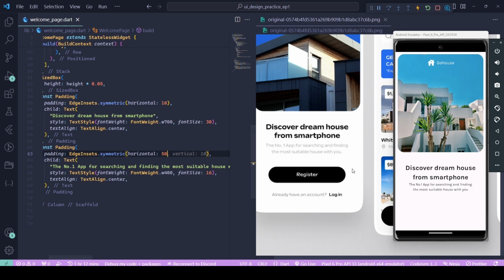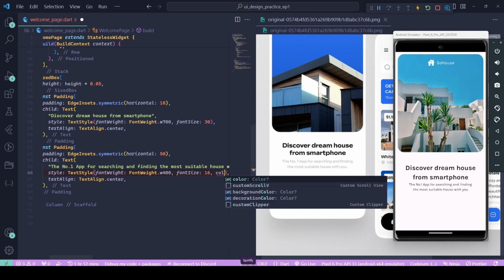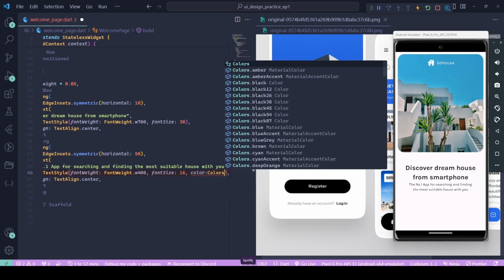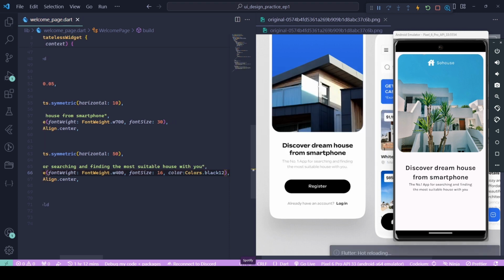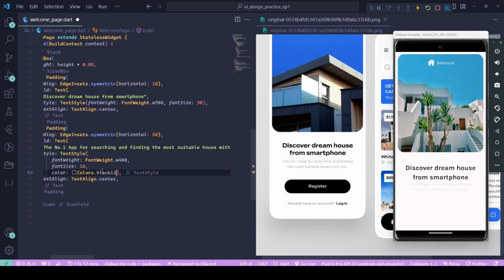So for the color, as you can see, it has a bit of a grayish color. To do that, I'm gonna be using the color and I'm gonna go to Colors.black, and I'm gonna be using, for example, black12. Maybe a bit darker, so let's say black, if we have anything like 45. Yeah, black45 is good for that.